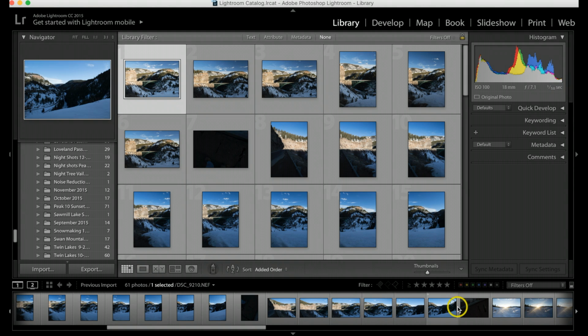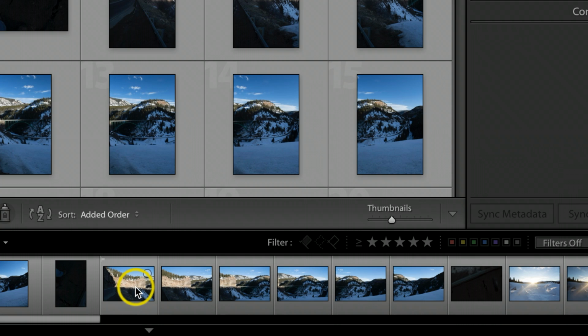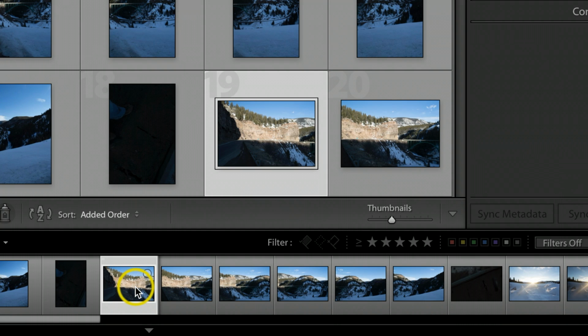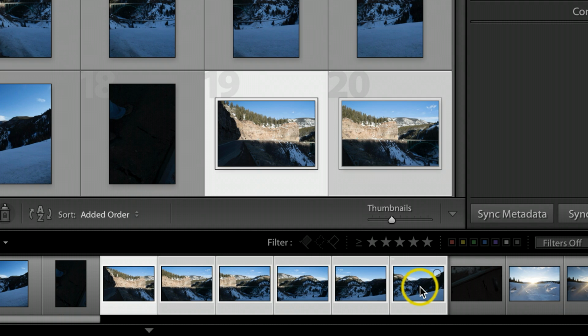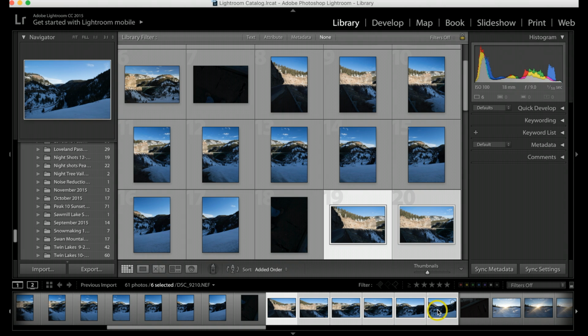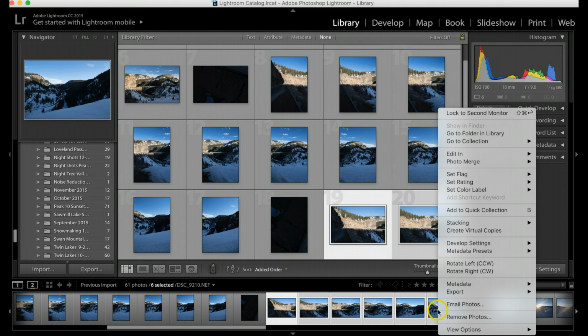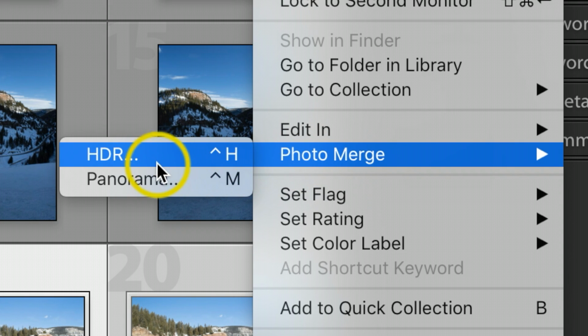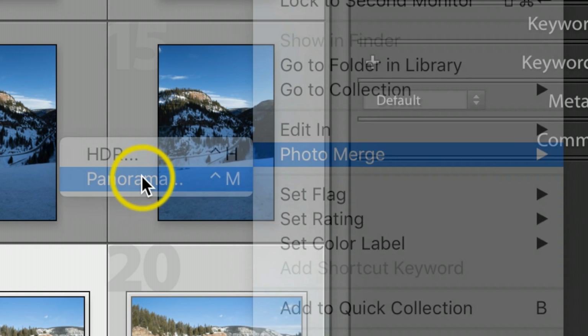So what I want to do first is merge these six photographs right here. I'm going to click on the first one, hold my shift key down, click on the last one, then right click. Once you right click, go to photo merge, and then come over here and you're going to see panorama. So just click on that.